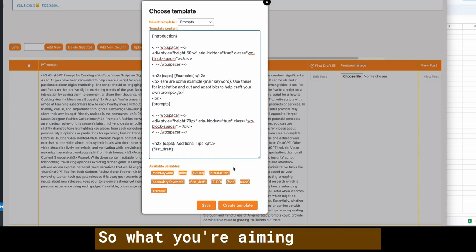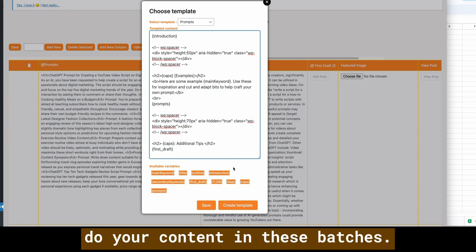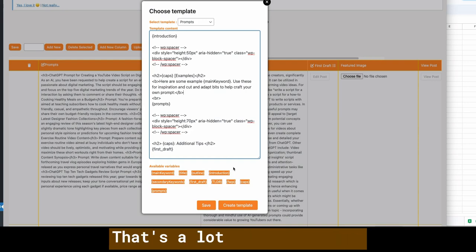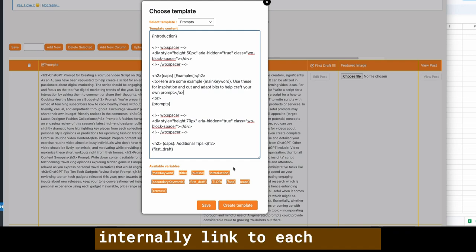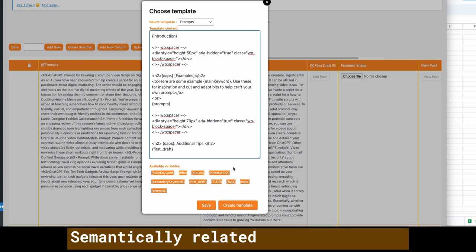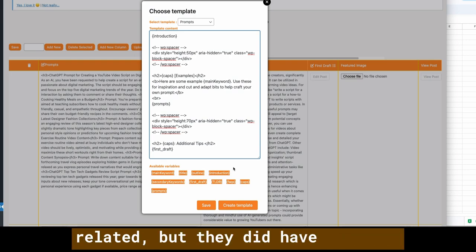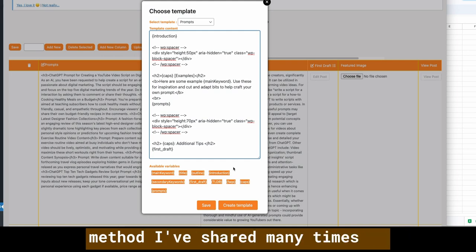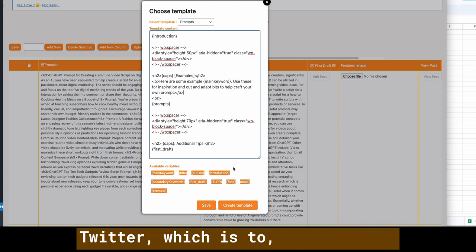So what you're aiming to do is do your content in these batches. So like I said, this is 314 posts. That's a lot of content. And they won't all necessarily internally link to each other. But if you were doing a batch where things were semantically related or contextually related, but they did have the same template, then you could do the method I've shared many times on Twitter, which is to generate the Ahrefs links and then swap them out.